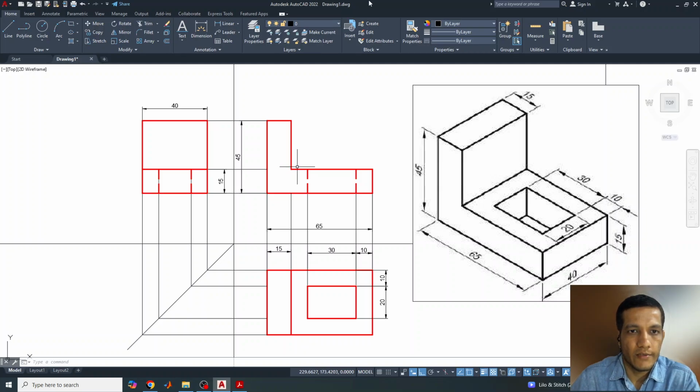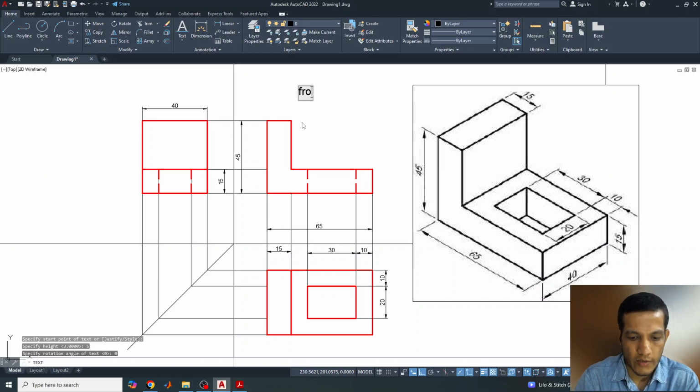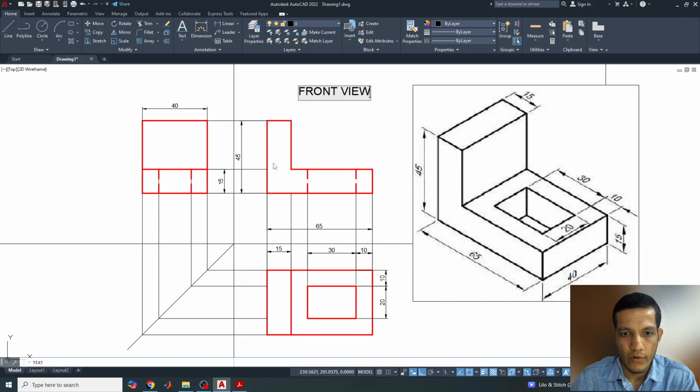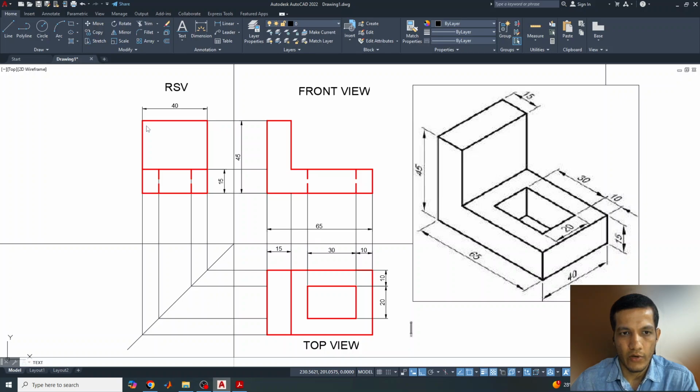So again we can mark the text, select the single line text, and go for some 5 and angle 0, and you can write it in capitals. This is the front view, and this is our right side view, RSV, or you can write fully right side view, and this is our top view. Okay, so I hope you understood how to draw it. Again I'll show you, this is the right side view. Okay, this is the right side view, whose projection will be on the left side of the front view, and the right side view projection will come on this side. So the same thing we have drawn here.